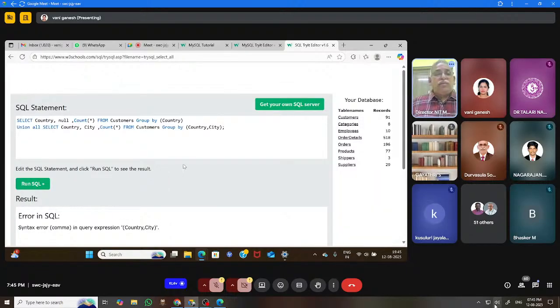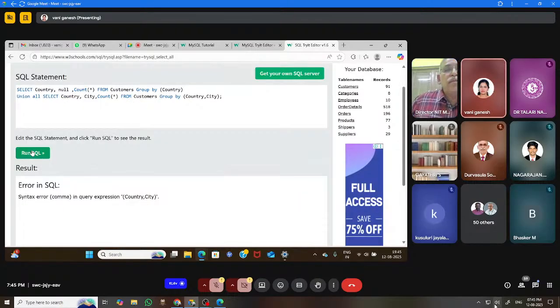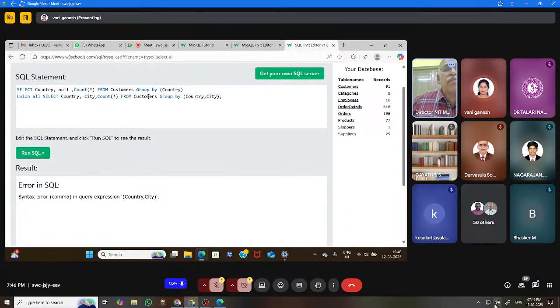Comma is missing somewhere. After city, you have to remove the space. Some dot is there. In group by, from customers, country, city, group by country, city, it's correct only, right? Yes, sir.